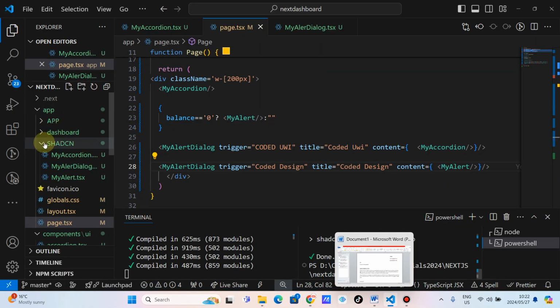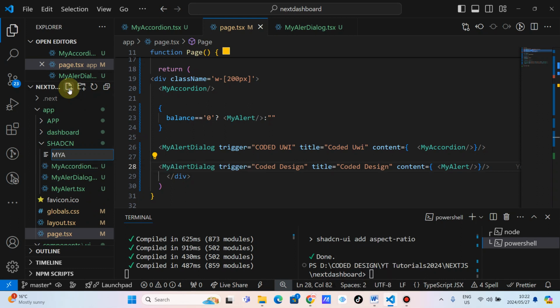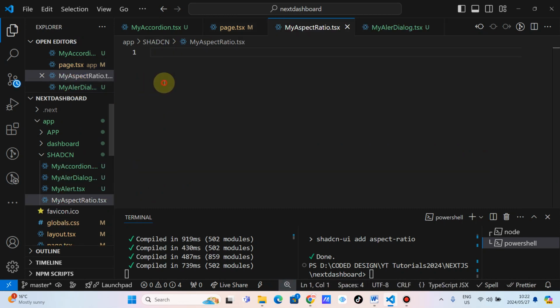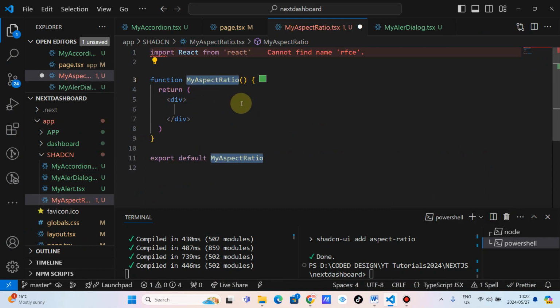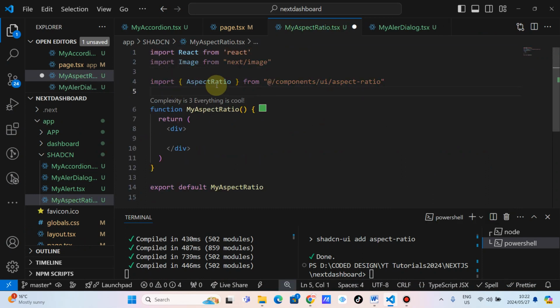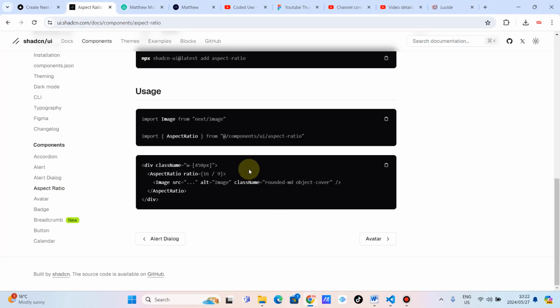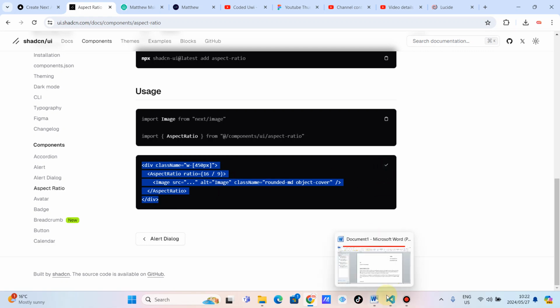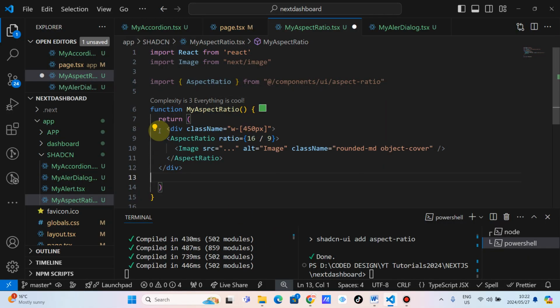And then what we're going to do in our library of components, we are adding another one, which is my aspect ratio.tsx. Okay. And then we're going to type the React snippet RFCE, and then we are going to import the aspect ratio. And then we are going to use it. Let's just copy all of this and just paste it here. Okay, just like that, we've got the aspect ratio working.